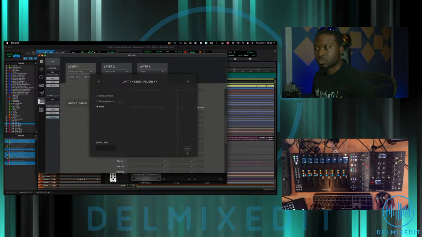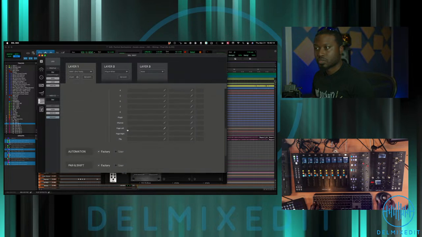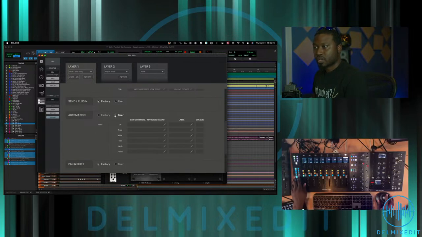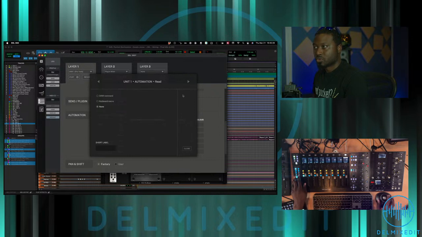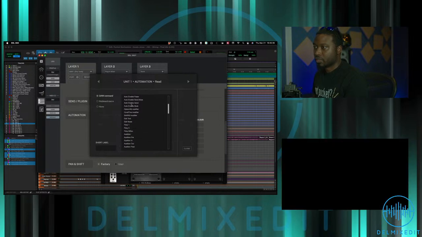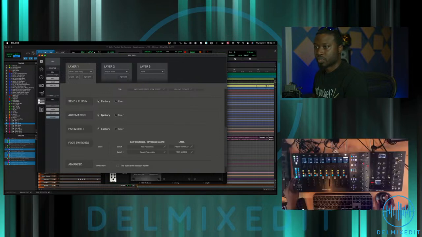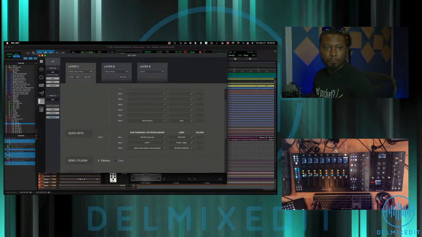Okay, flip. Okay, so your plugin mode, you got a factory setting, and then you have user mode to where you can make those buttons do other things. But again, you're still limited to only their DAW commands or their keyboard shortcuts. That is not what we want.